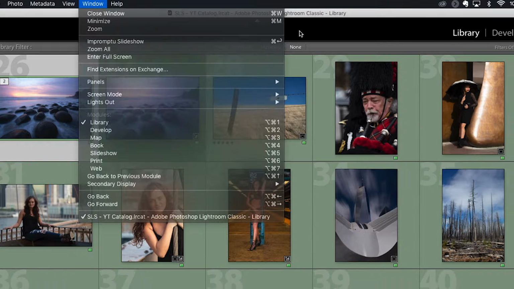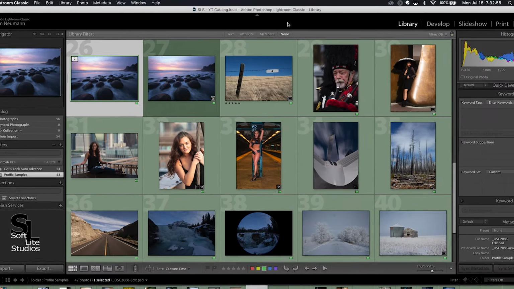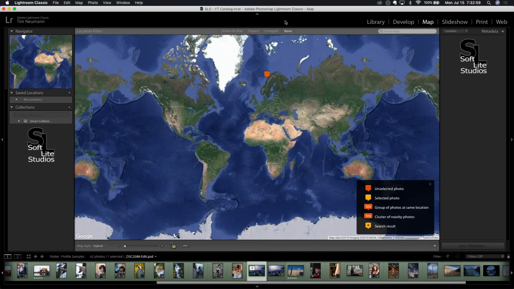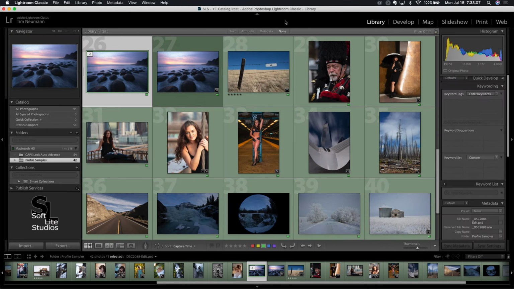Now I have the map module turned off at the moment. You don't see it, but if I use that option command 3 shortcut key sequence, the map module will automatically bring itself back, which is pretty cool. And then I can use option command 1 to go back to the library module.